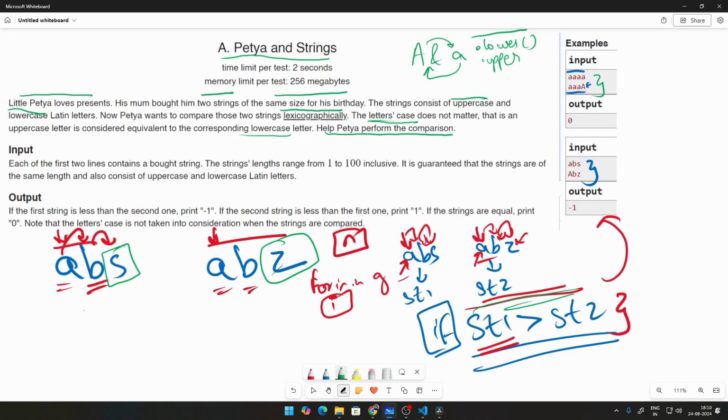Now we'll check. We'll take the ordinal value. Ordinal value is nothing but the ASCII value. We'll take the ASCII values of both of these. We'll say if this is greater than Z, that means alphabetically this comes after, ord of Z. That means that this string is greater than this string. So we go ahead and print 1 and then break.